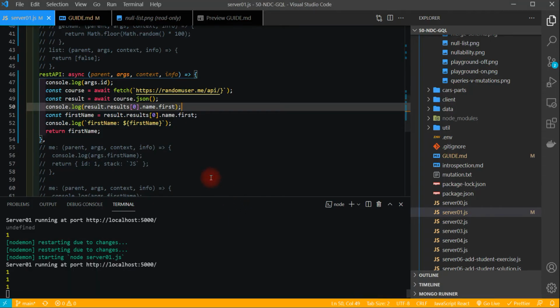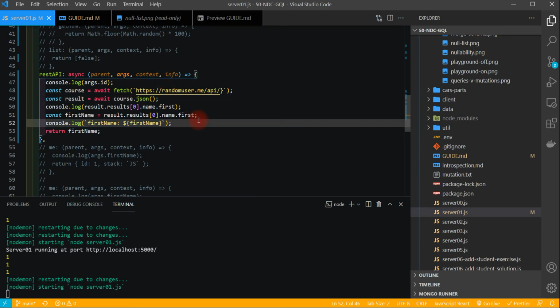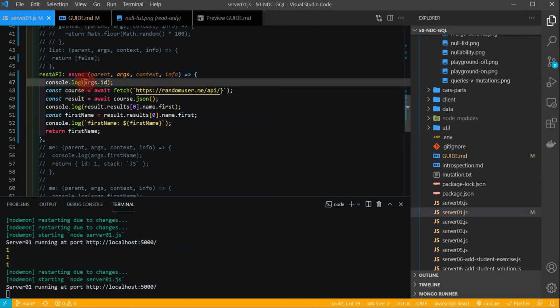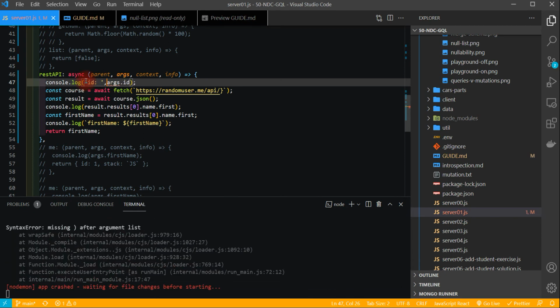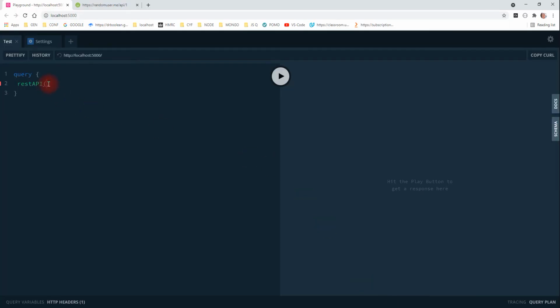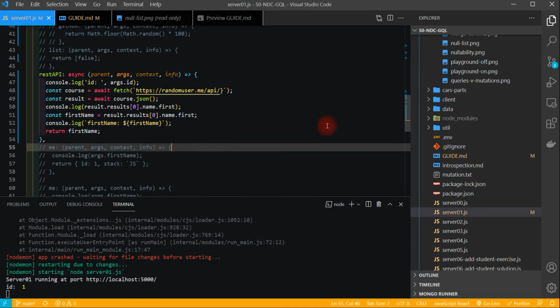Come back here and see what we have done wrong. API, that should all, let's save that. We can see 1 being logged out here, so we can see our parameter, args ID. Let's put in here. So we come back here, load this, put in ID 1. Invalid response to token position line 2 column 3, ID 1. What are we doing wrong here?